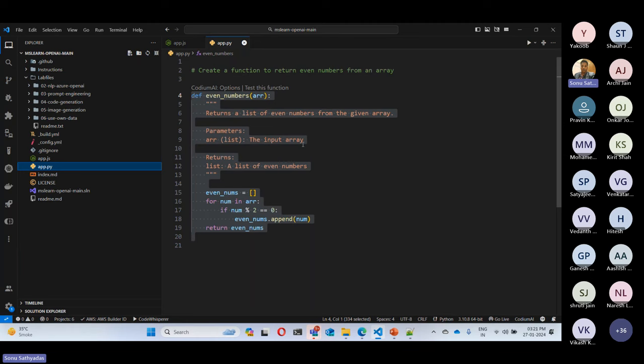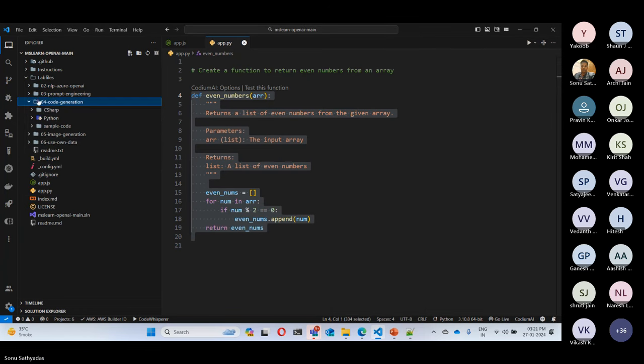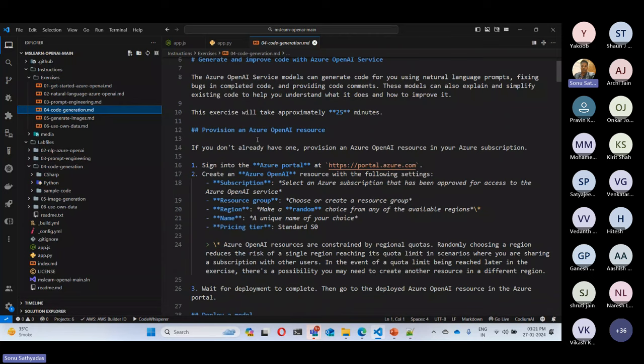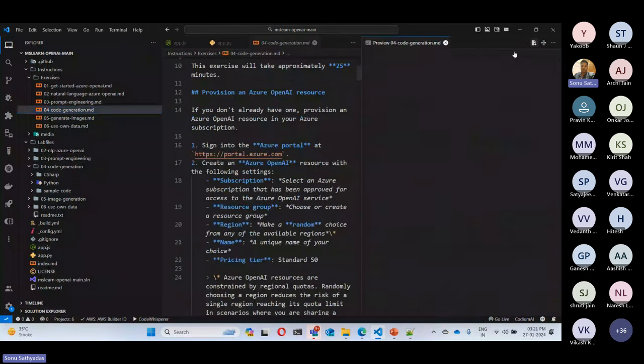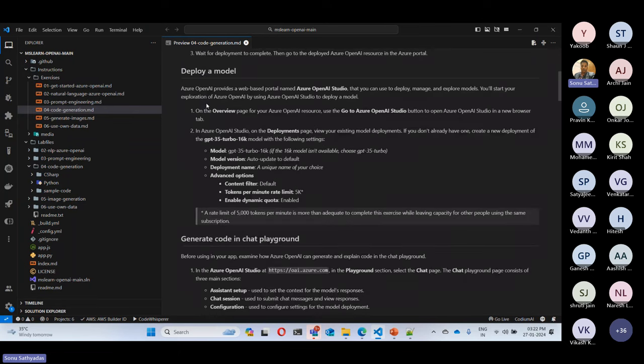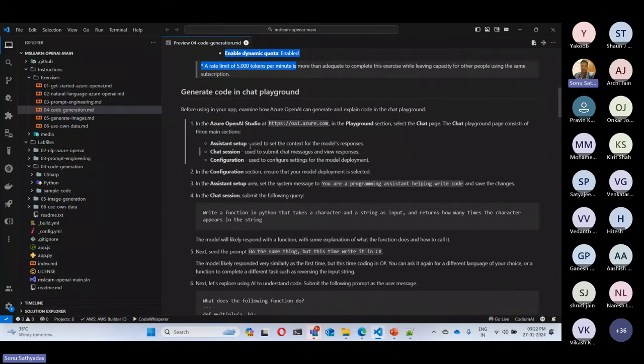All these are using GPT 3.5 or 4 kind of code generation models. And these are specifically designed for code generation and code optimization. Now, if you go to the lab, which is code generation, so the instructions are for code generation. This is the lab which we are supposed to execute, because for every module there is a lab. So as in the other labs, here also we have to create the resource and deploy the model, which we can ignore. And we can generate the code in the playground.